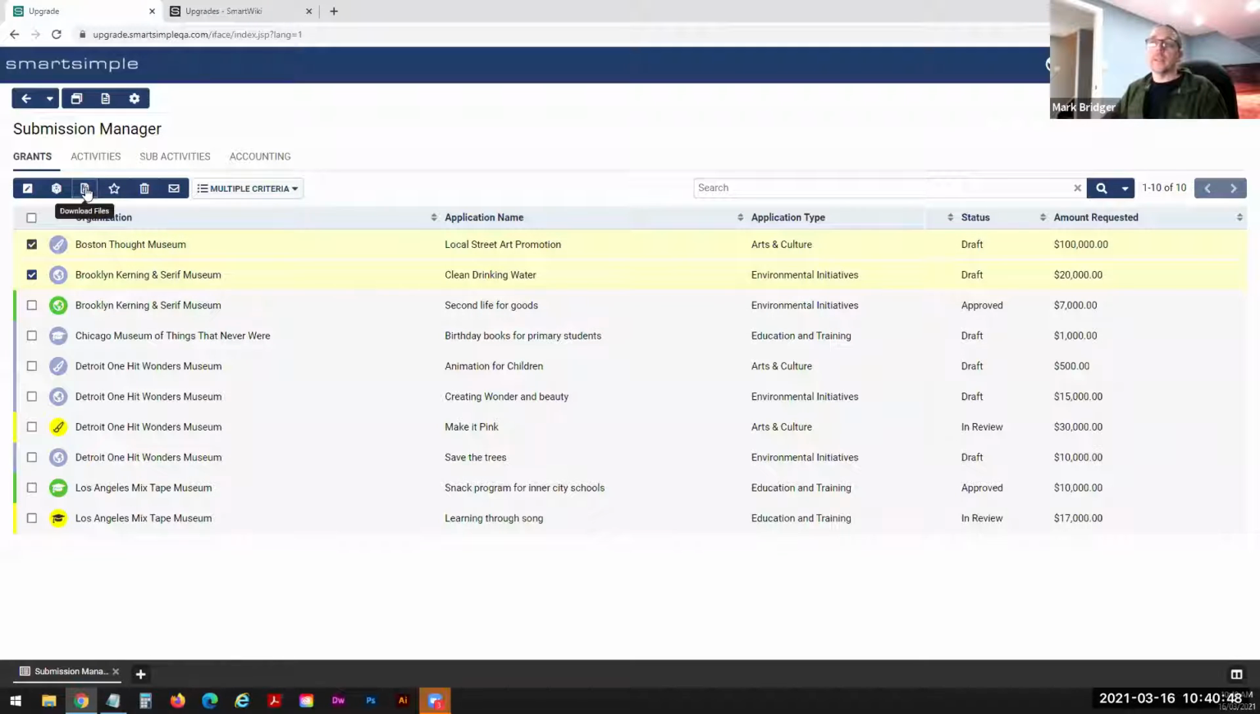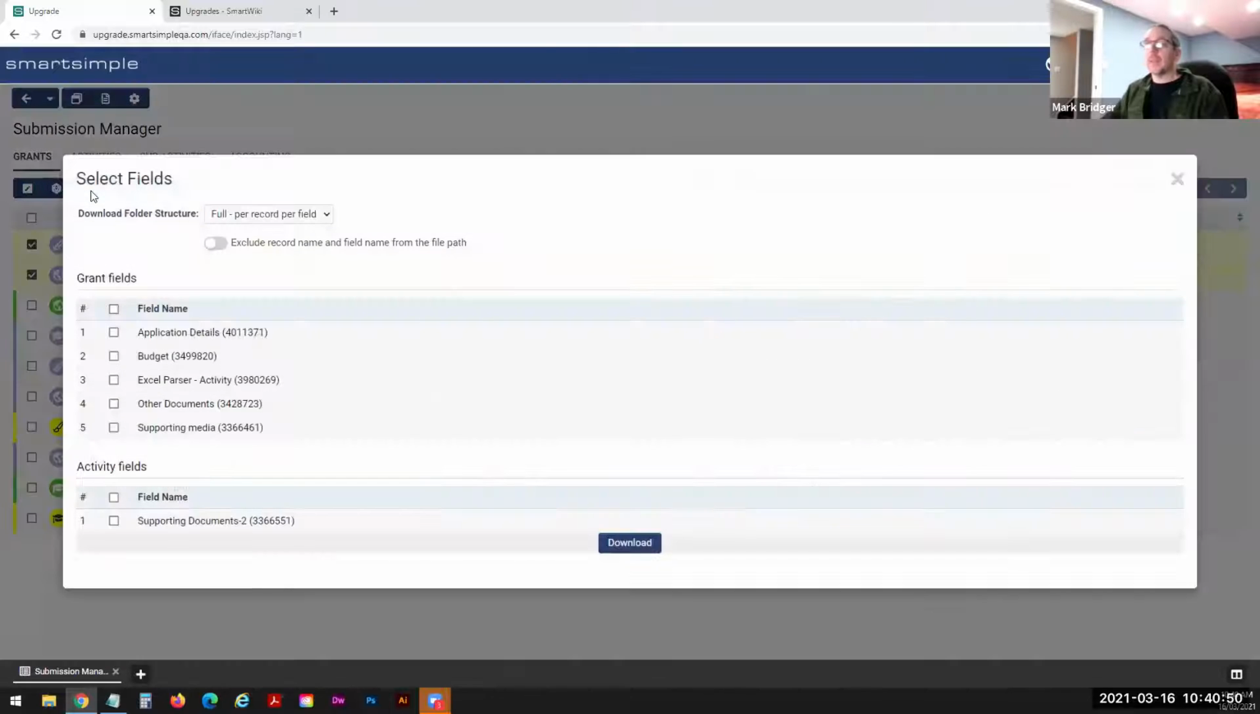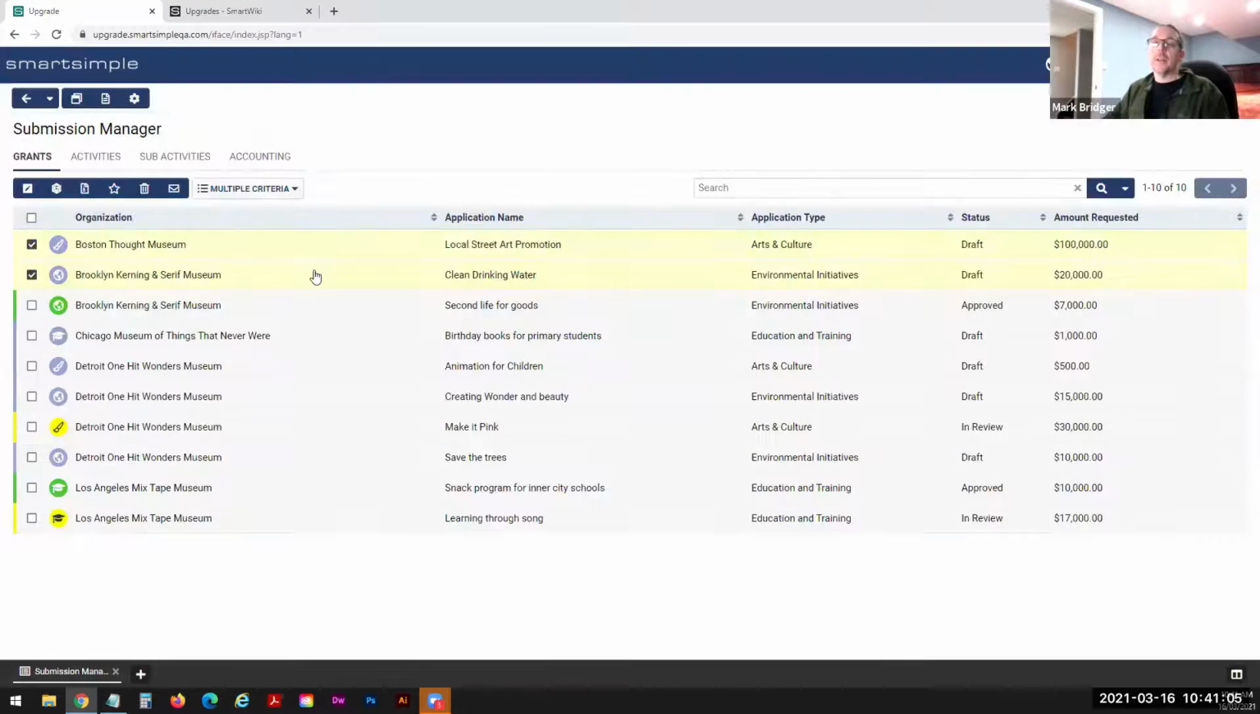What I can do is I can go here and say download files. And I can choose what kind of folder structure I want. Do I want these just in a big lump sum? Do I want them broken up by application, or how do I want them broken up? And I can even pick which fields I want to download, and then I say download, and it'll make a zip file with all the attachments in those files.